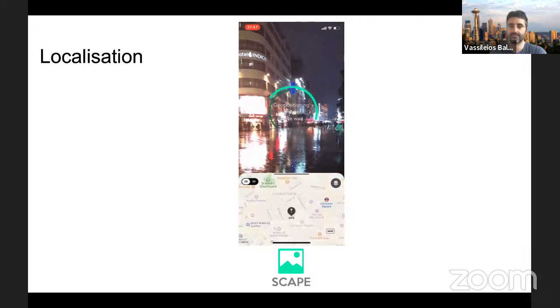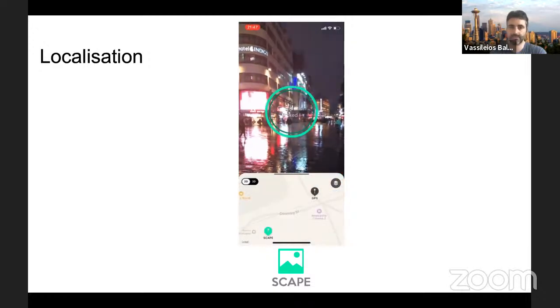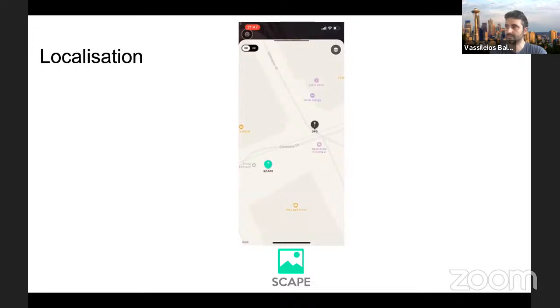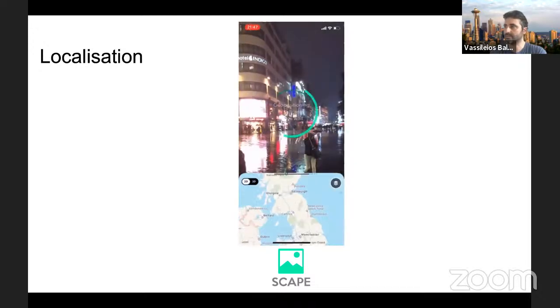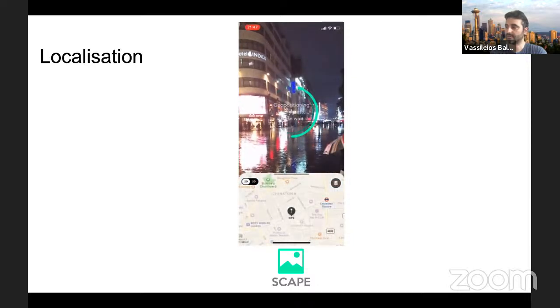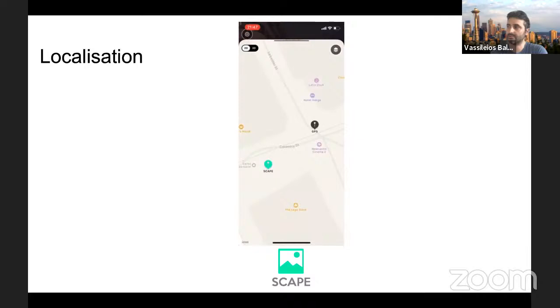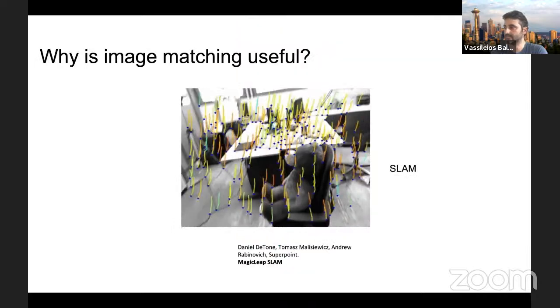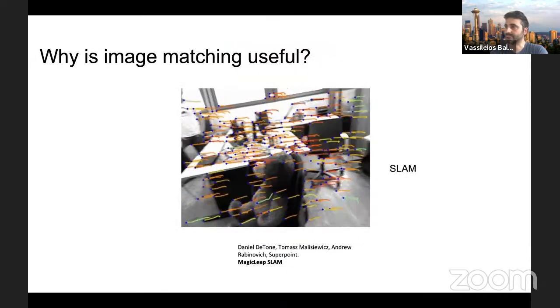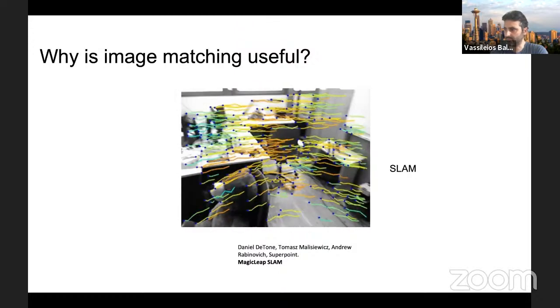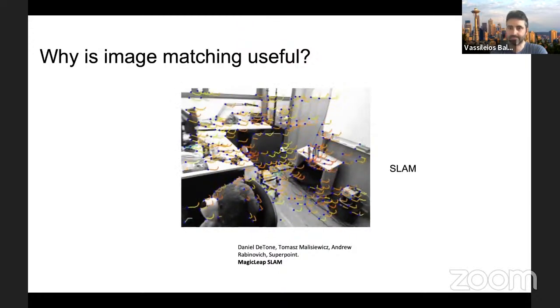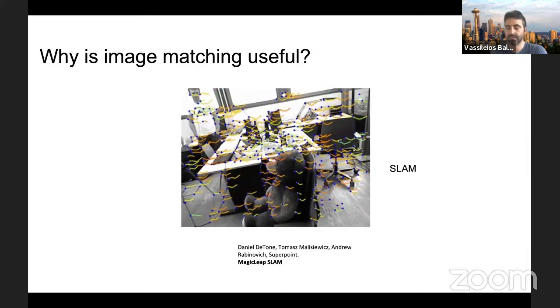So you have a new image that comes in, and then you try to match this image with all the previous images in your map that you have already built. And this is one example from the Escape pipeline that was doing exactly that. So you have an image and then you just manage to match it with your predefined map. Sorry. So this is another demo from Superpoint, Magic Leap's SLAM system that was based on Superpoint.